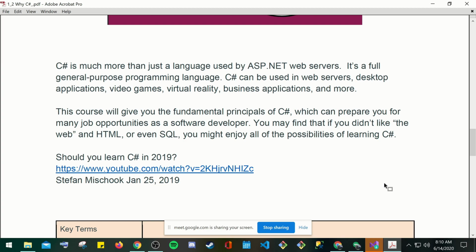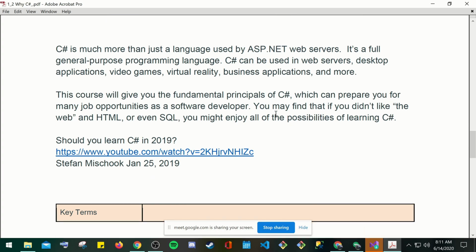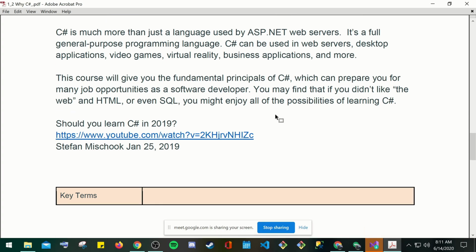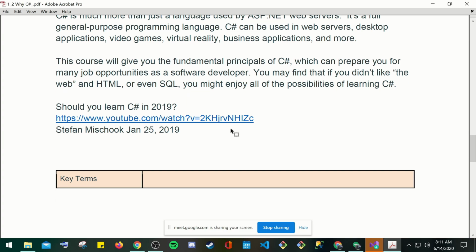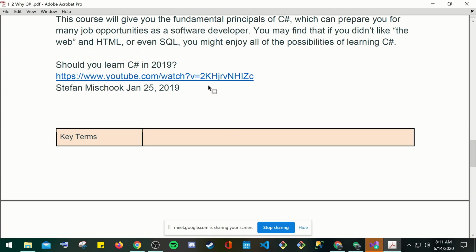So C# is much more than just a language used by ASP.NET web servers. It's a full general purpose programming language. C# can be used in web servers, desktop applications, and video games, virtual reality, business applications, and more. This course will give you the fundamental principles of C#, which can prepare you for the many job opportunities as a software developer. You may find that if you didn't like the web and HTML or SQL, you might enjoy all the possibilities of the C# learning. So should you learn C# in 2019? So let's go ahead and watch this video.